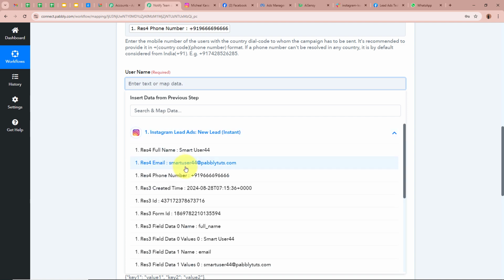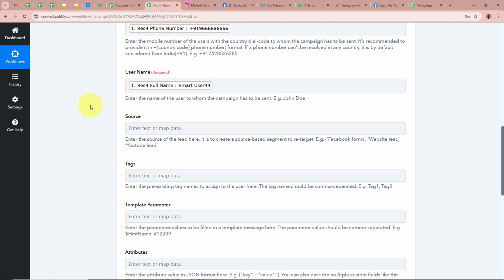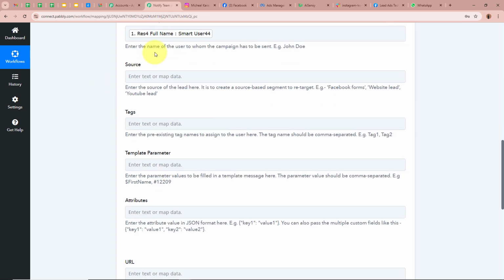For the username, I'm going to map the data of the name of my customer, the lead right over here, as it says to whom we want to send a message. So I map the data of the customer as I want to send this message to the lead that has been generated using Instagram lead ads. After that, it is asking for the source and the tag. I don't require the field, so I'm going to skip the part.